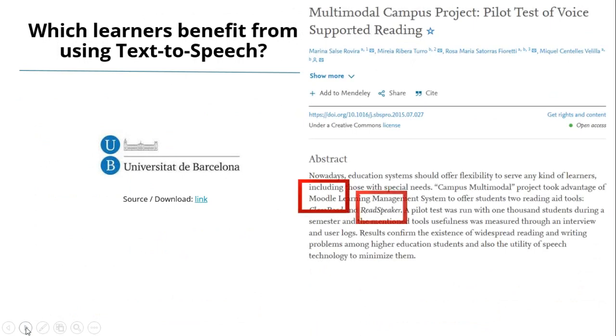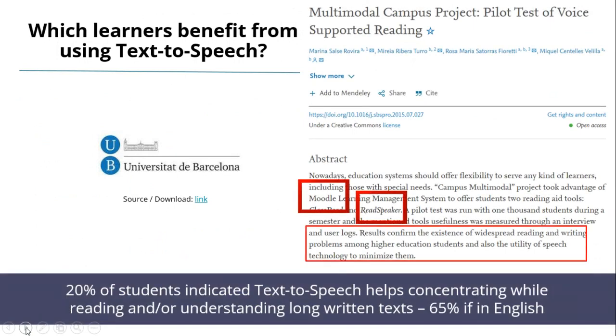Yes. In this particular research, what the researchers have done, the University of Barcelona itself also uses the Moodle LMS. So it's a perfect example for this particular webinar, for this particular setting. In this research, the university's Moodle LMS was indeed equipped with the Readspeaker plugin to add a text-to-speech functionality into the university's Moodle LMS.